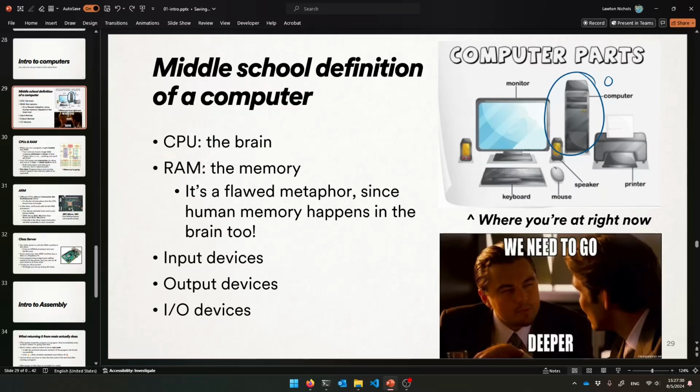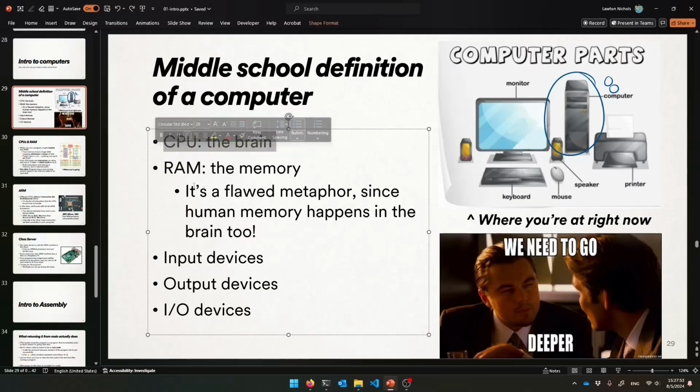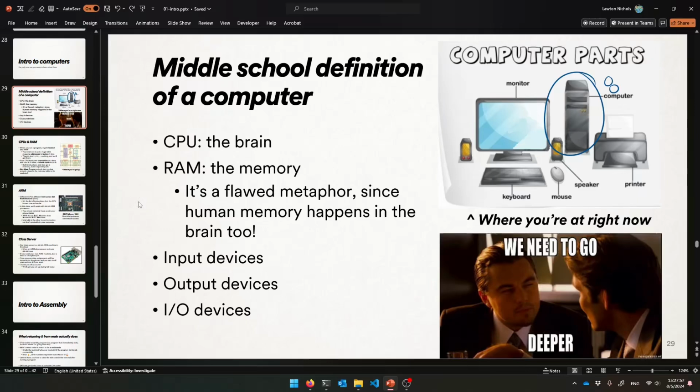And then you have memory, or RAM, random access memory, inside of your computer somewhere. A few sticks of that maybe. And that's where you store information for later, which is honestly a flawed metaphor, because as humans, our memory is in our brain. But in a computer, it's separate. You've got the CPU doing the number crunching, and then to save things for later, that's the RAM. That's the memory, the main memory.